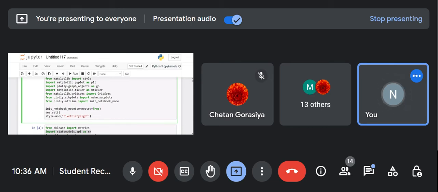Import GridSpec. Okay, so what is this GridSpec? See, basically this class is used to specify the geometry of the grid to place a subplot. Okay, so I need to place some subplots here. If I need to create subplots, that means in the same row, if I need to draw two or three kinds of plots, you can use this GridSpec.